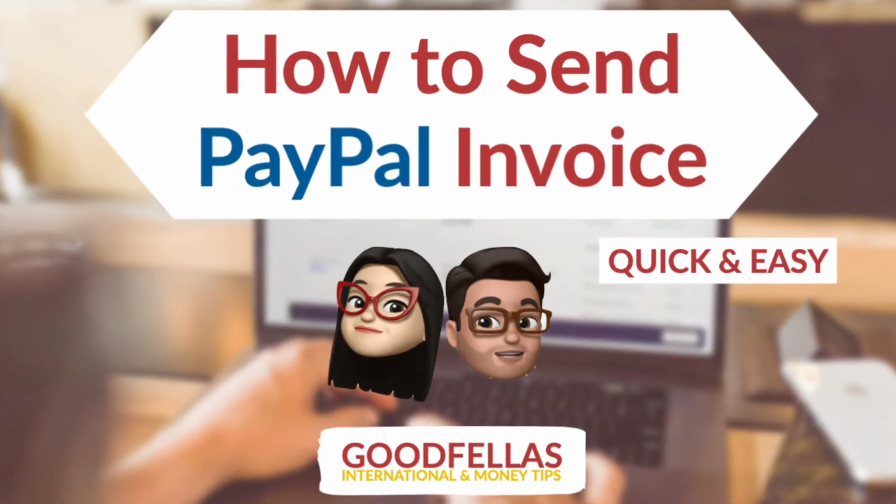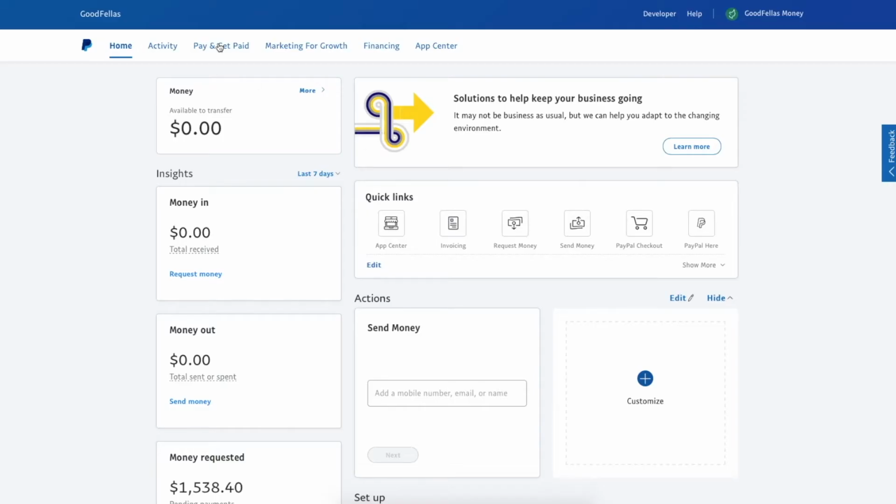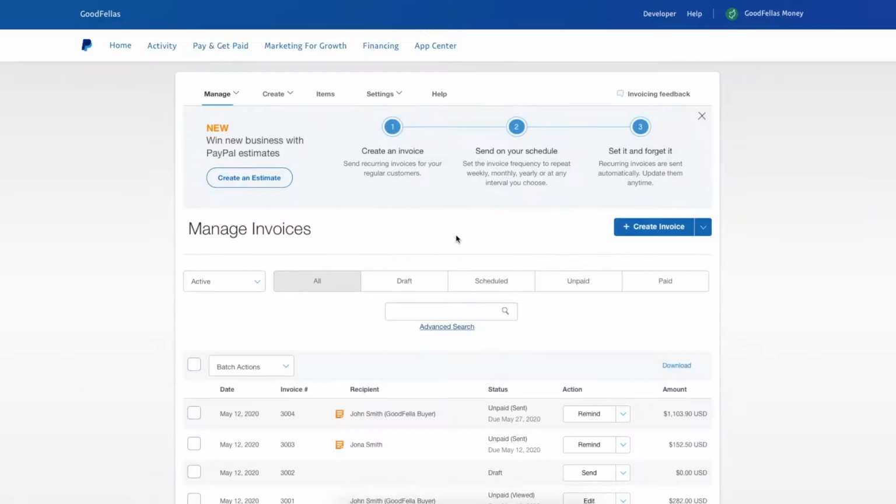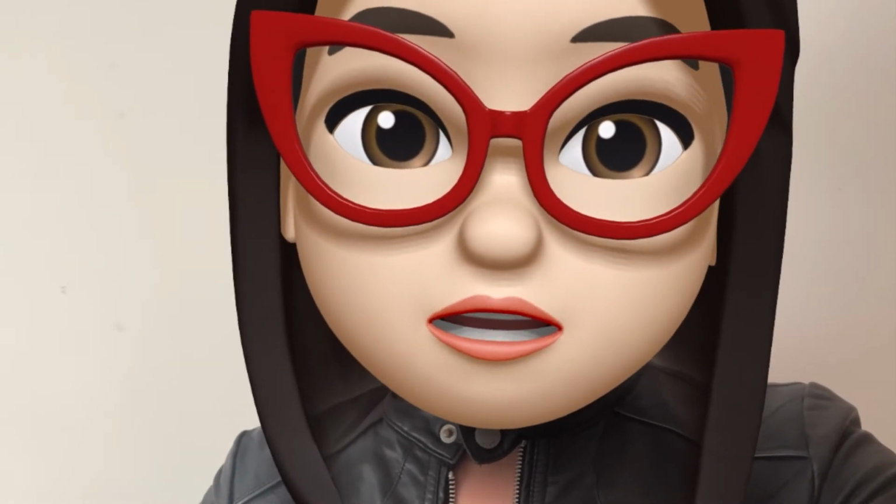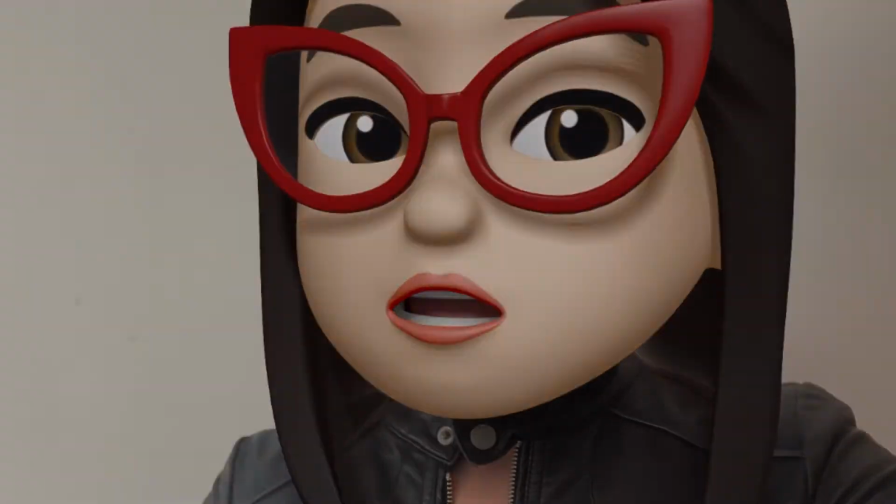Here to teach you guys how to send your invoice through PayPal. A lot of people don't know, but PayPal is actually an excellent way to get your business bills paid through email.